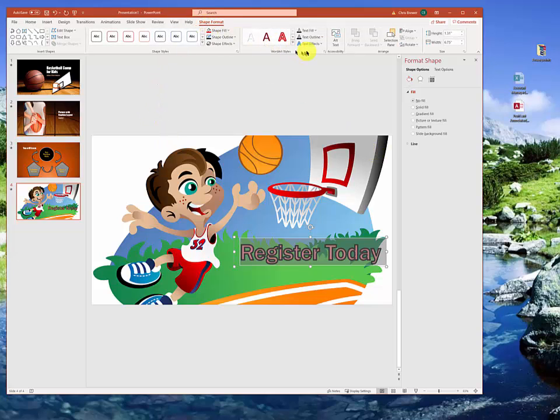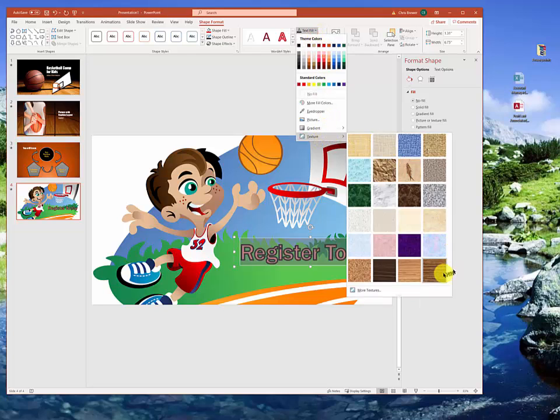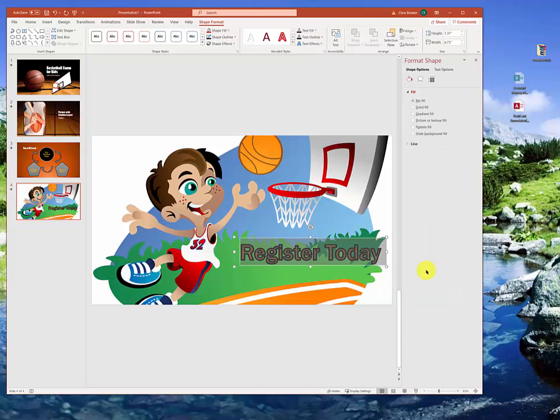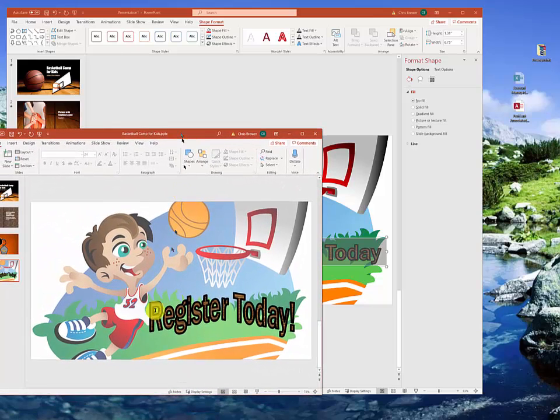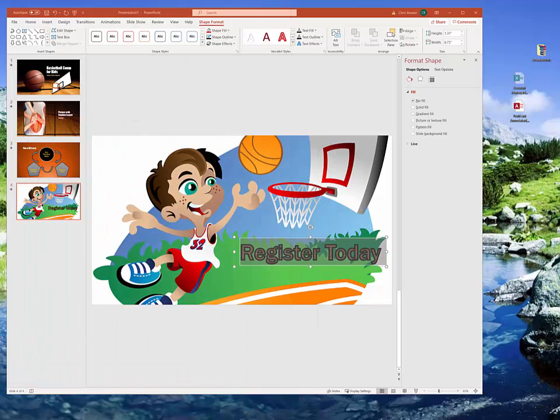I'm going to go back up to my shape format ribbon, text fill. I'm going to choose a texture, and then choose this wood kind of a background. And another thing you kind of see is they've got this thing kind of looped. So to do that, click this back again, and we'll choose text effects.